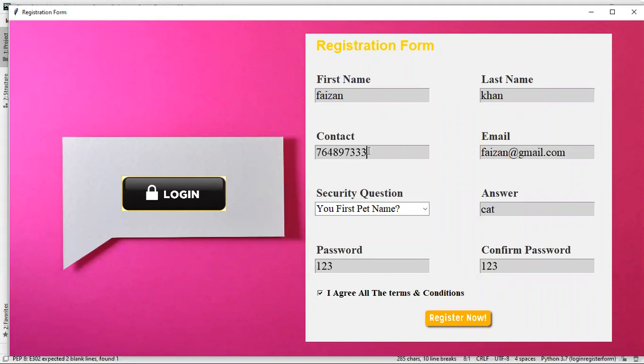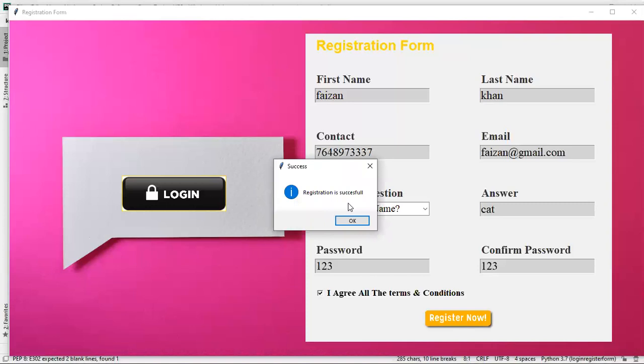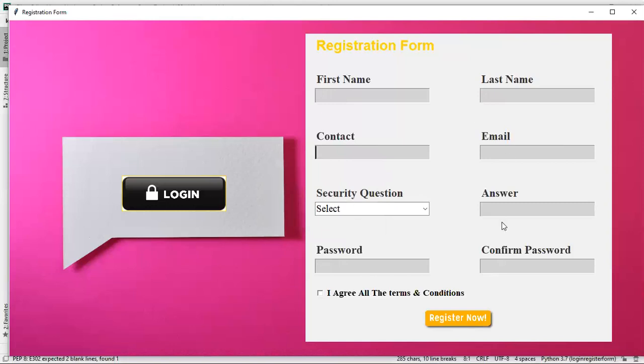Okay, maximum 10 characters. So 3, 3, 6, 7, 8, 9, and so less than 10 will be okay. But okay, so if I click register now, so see, registration is successful. Once I click this OK button, that clear function will be called and everything will be cleared from here, right? And this is again set back to select.